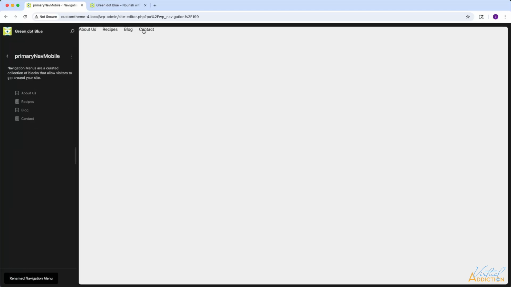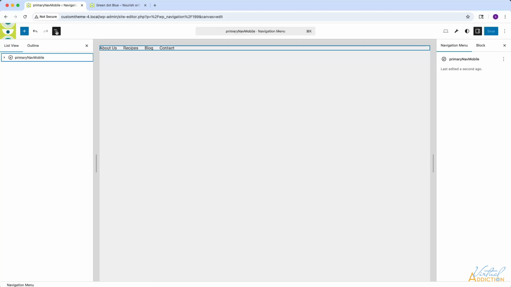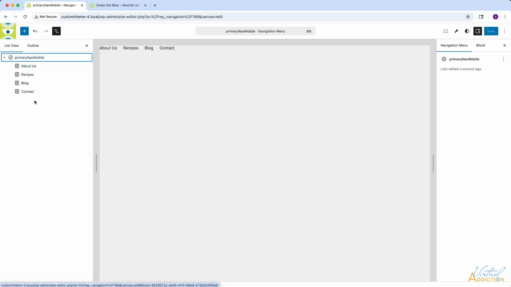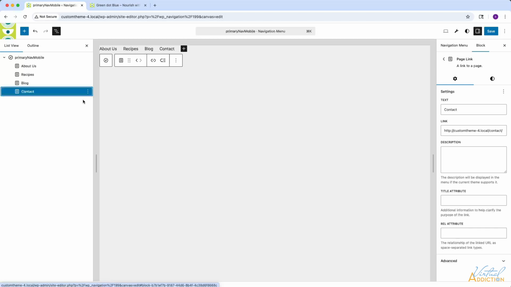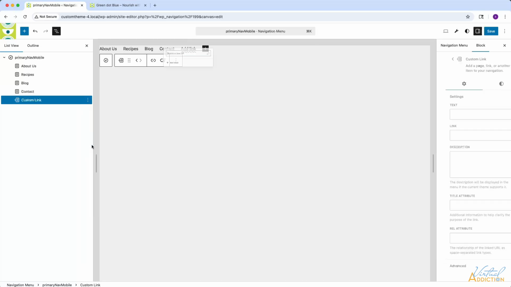You can see that it does show us the menu item. In order to illustrate this, let's click on the menu, which takes us into the block editor. What we're going to do is we're going to go ahead and open up our list view. I'll open my primary nav mobile. Just to show that this is a little bit different, we're going to go ahead and add a search element. I'll click the three dots under contact and say add after.